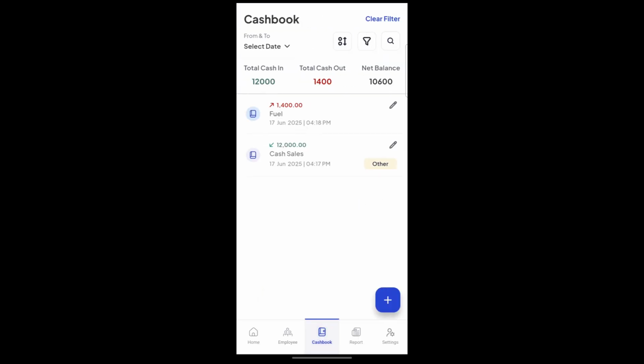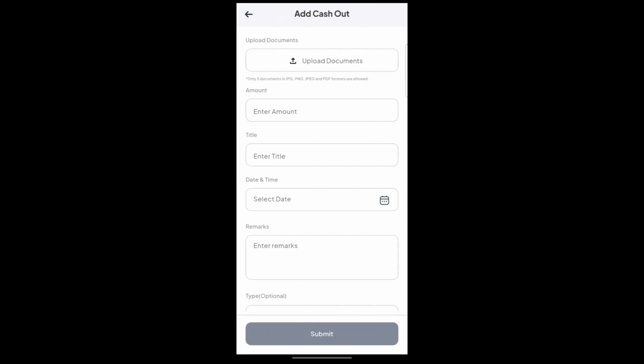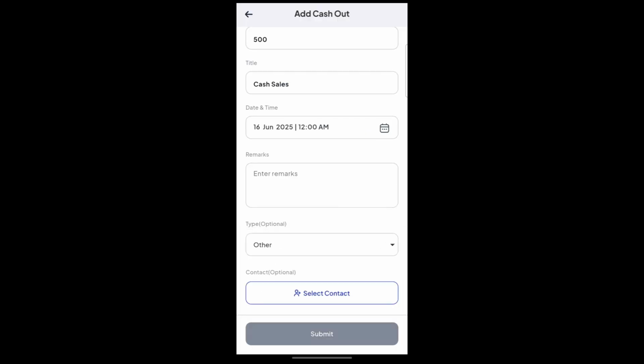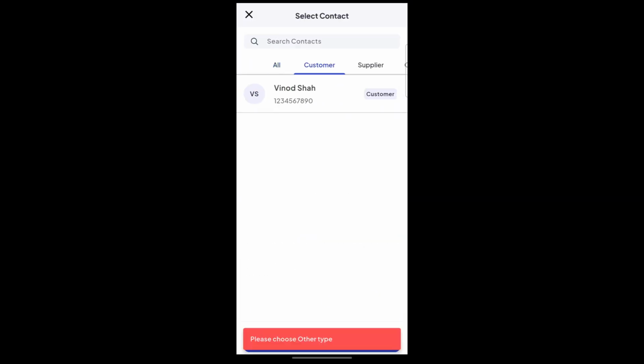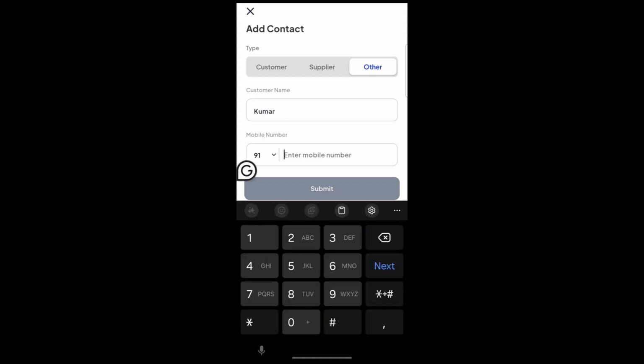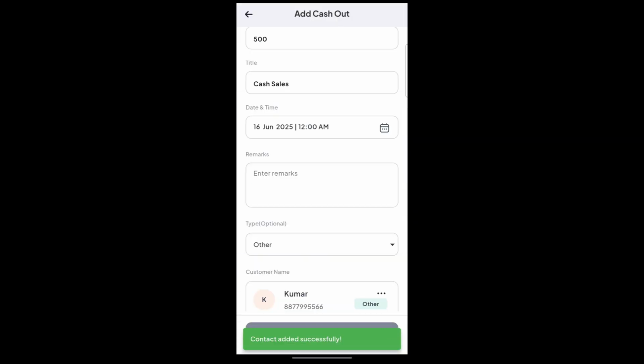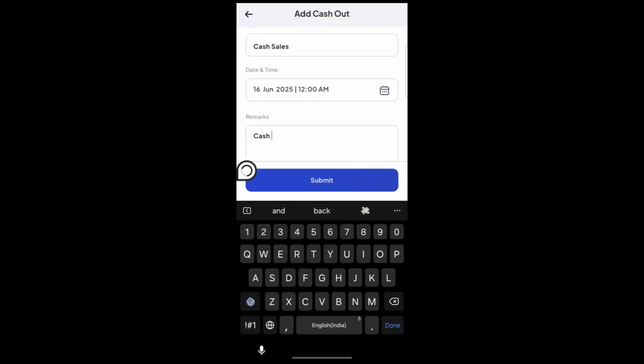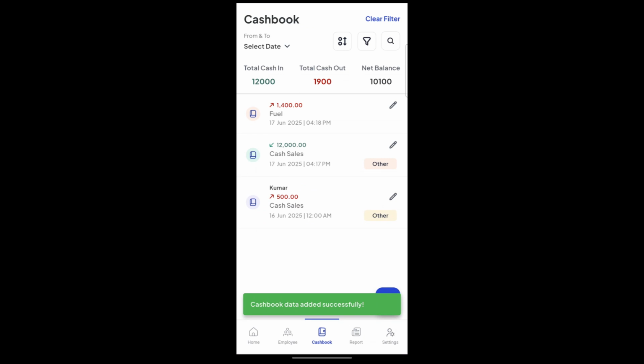Now let's click on Cash Book, where we can manage our cash inflow and outflow. Let's do a cash out entry. Click on the plus icon and select Add Cash Out. Enter the amount and other basic details. Click on Add Contact to create a contact. Enter the contact name and mobile number. You can upload a document for this cash out entry. Then continue by entering the remarks for this transaction. Click on Submit to add this entry.